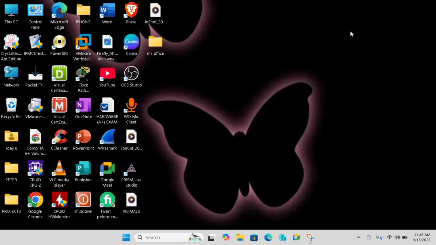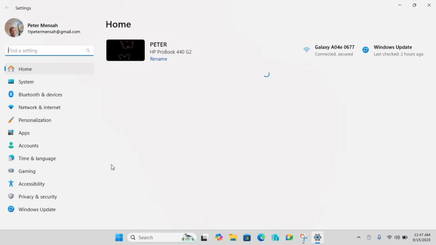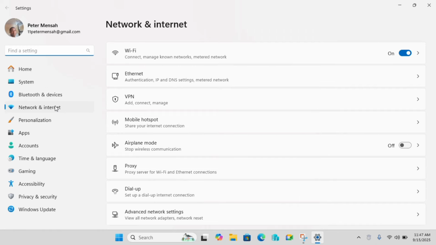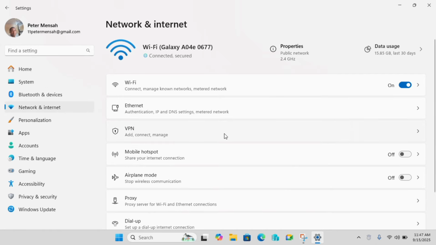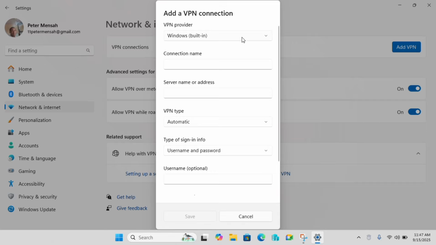Go to your settings. Go to network and internet, go to VPN. Make sure you turn these two features on. If they are off, turn them on. Then go to add VPN. Here you select Windows inbuilt.